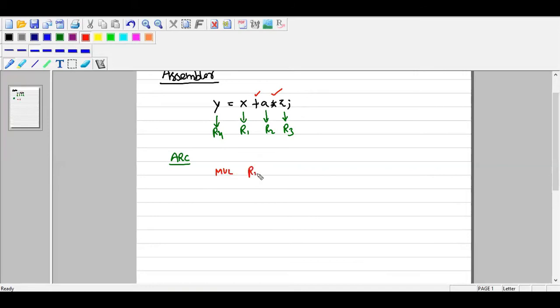We are multiplying R2 and R3 and storing the result again in R2. The second one would be add: we are adding R1 and the result in R2, and storing the data again into R1. The last one would be move. Move actually copies whatever you have calculated on the right side to the left side. So we have calculated data in R1, then R1 will move to R4. This is your assembly readable code.